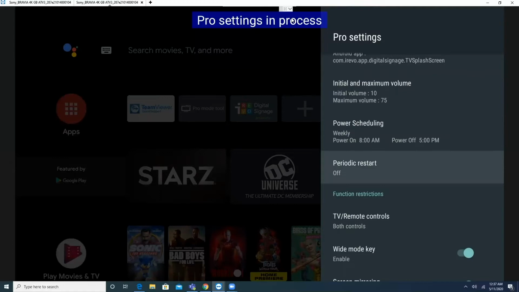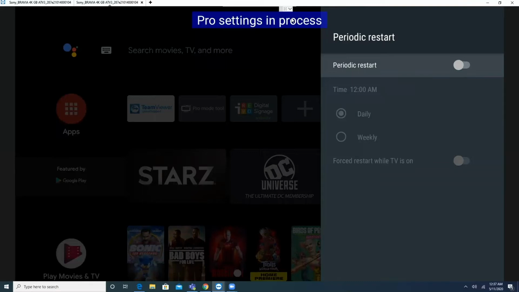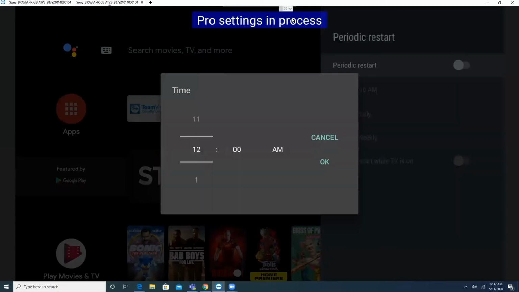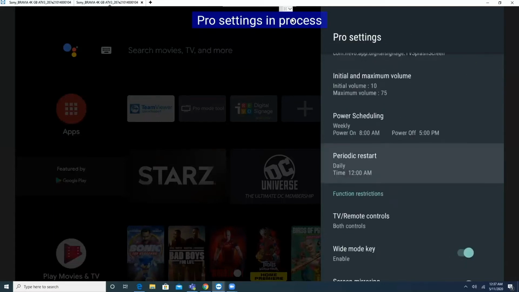We're going to set up a periodic restart. This is recommended since we are a system on chip with an Android operating system, to periodically restart at least weekly if possible. You can set it up at any time that you'd like. We'll just leave the default 12 a.m. That sounds like a great time to me. And I will leave it at daily. And just so that you know, force restart while TV is on is currently disabled, but you can enable it if you'd like. I'm just going to leave it off.